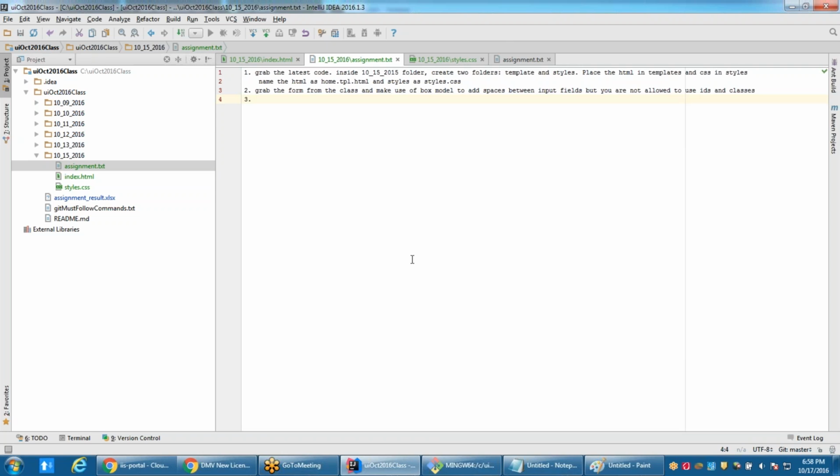Okay. Next, I want you to place the form in the center of the page. Okay. Do Google on how to put it in the center. And when I say center, it means by width, not by height.